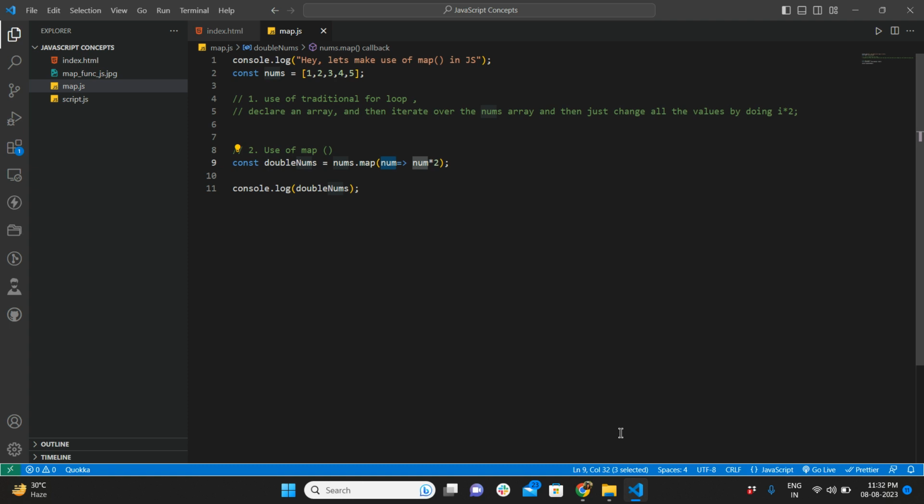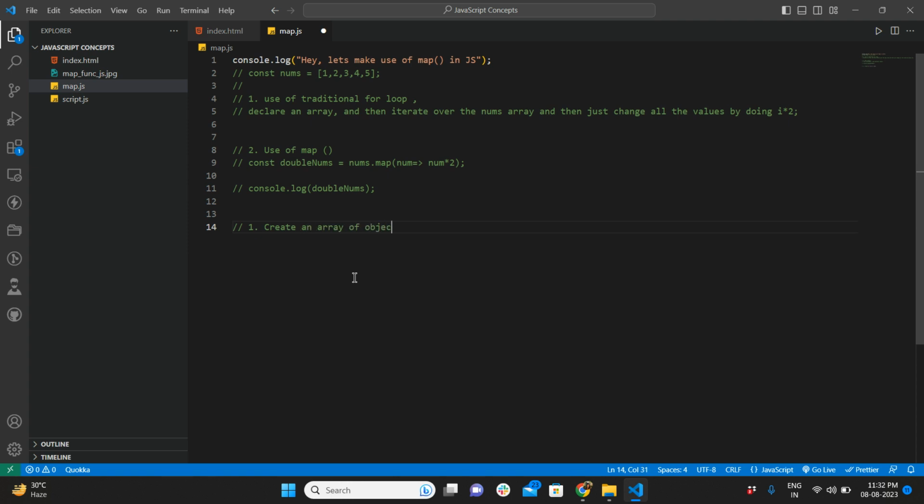So the first question was to create an array of objects. Okay, I'll just comment this out, I don't want this. So my very first question was, let me write it down for you as well: create an array of objects that will represent the students' records, and map over that and increment the marks of each student by 30.